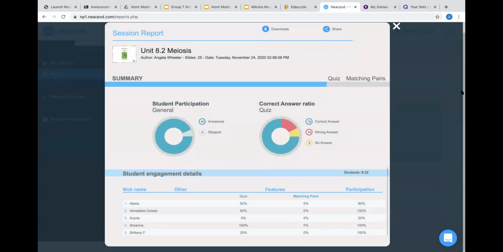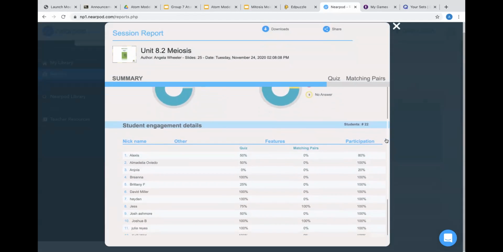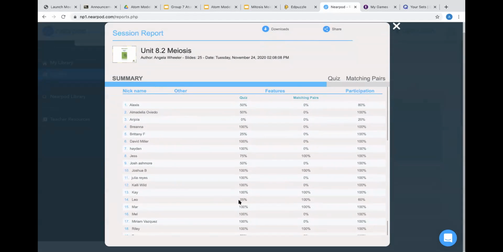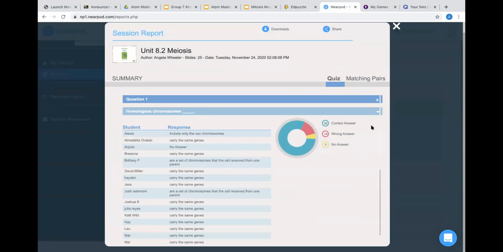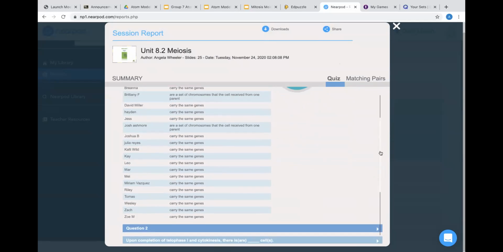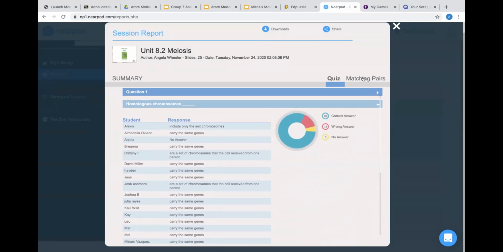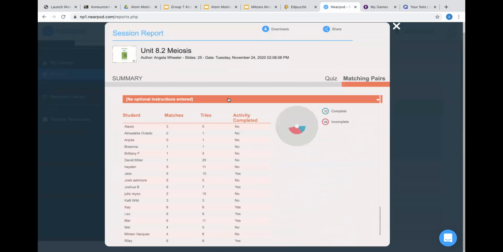I can go back and see all of those multiple choice questions. Out of 4 questions, this person got 2 out of 4, 1 out of 4, 4 out of 4. I can see who completed the matching pairs, or I can also see more detail. I can click on this and look question by question at exactly how everyone answered, or exactly how many matching pairs they got in those 30 seconds. So she got half, if I wanted to give her partial credit.